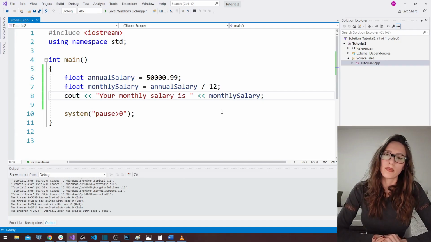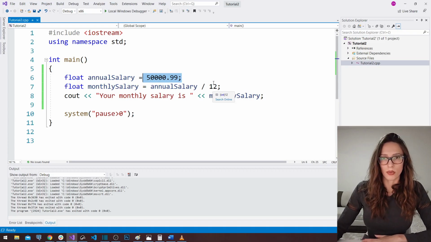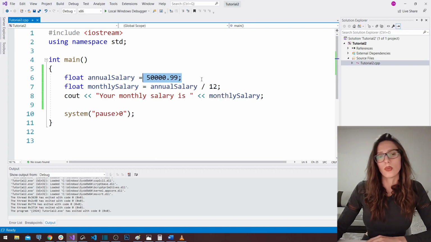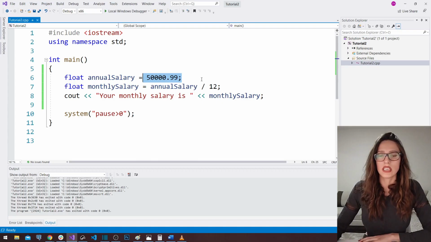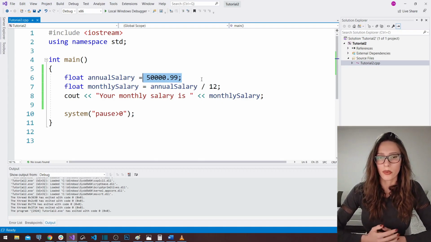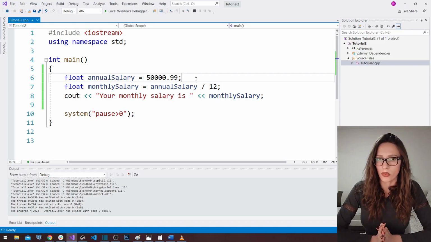One thing that bothers me in this program is that we have hard-coded this value here, this 50,000.99. Not everyone's salary is 50,000.99. And what if we wanted our user to enter what his salary is during the execution of our program? So when he runs our program, it should ask him, what is your annual salary? And then he enters that salary, and then we calculate his monthly salary based on the number that he has entered. So I would like to upgrade this program now to work like I just explained.